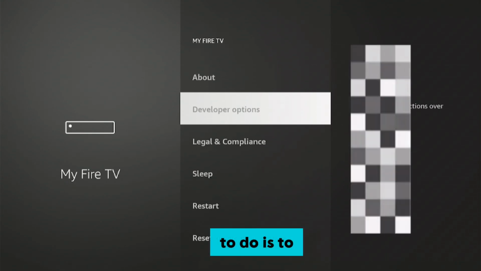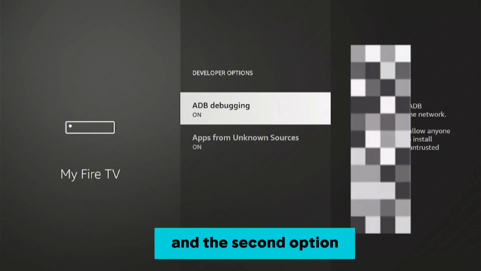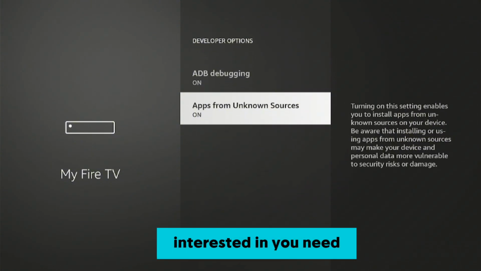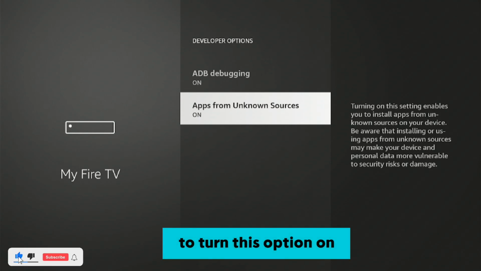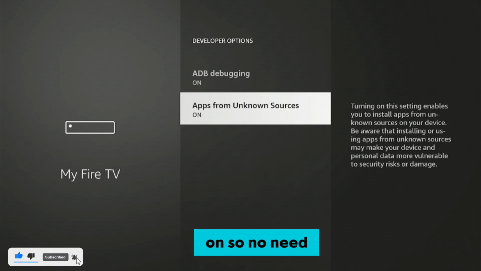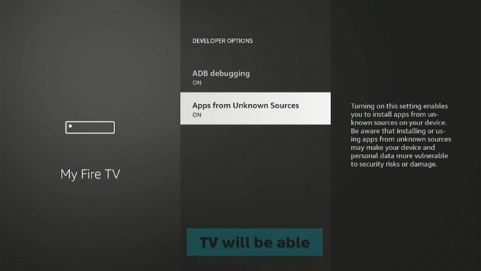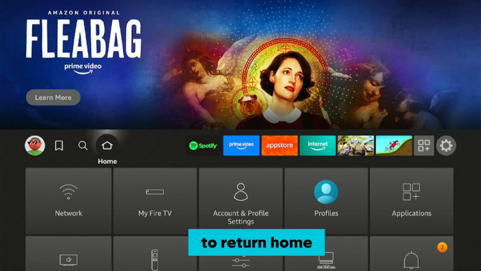So what you've got to do is to return to developer options, and the second option here which says apps from unknown sources, that's what we are interested in. You need to turn this option on. Mine is already turned on, so no need turning it on again. In your case, just click on it and turn it on. Once that is done, your Fire TV will be able to install applications from unknown sources. So what you can do now is just to return home.